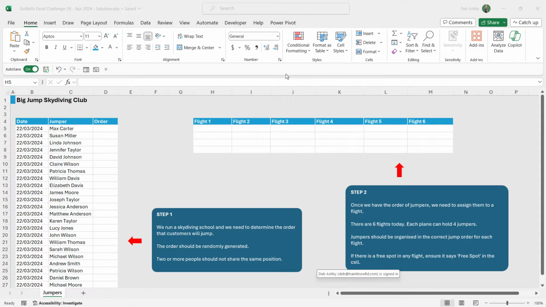So let's take a look at how I chose to solve this challenge. Now, the first thing we needed to do here was determine the order that our customers are going to jump in. And I mentioned that the order should be randomly generated. Now, if the first function that you thought of was RANDBETWEEN, then let me show you why this isn't the best method. So I'm going to type in equals.